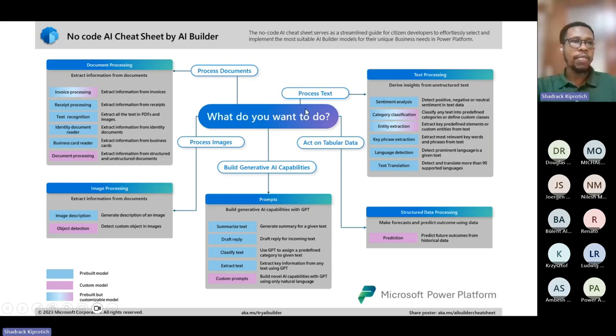So if I can go to processing text, we have sentiment analysis, which enables you to detect positive, negative, and also neutral sentiment in text data. Recently, for instance, your business might have run a poll or shared some customer feedback, and you want to analyze this data to see if you have positive, negative, and neutral sentiments from your customers based on your products. So using sentiment analysis, you can see how your customer feedback is doing.